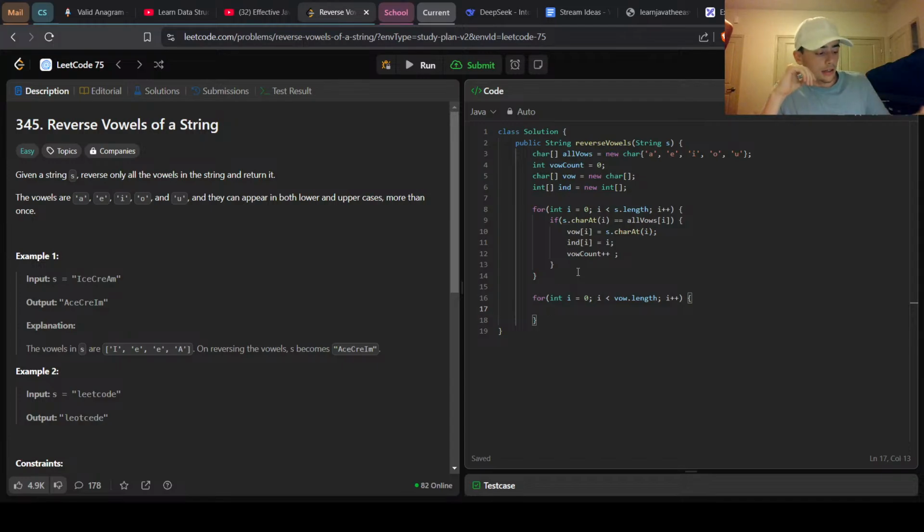How do I? What plant is that? Interesting. A vowel length 1, 2, 3, 4, blah blah blah. It should have the same amount of vowels as indexes.